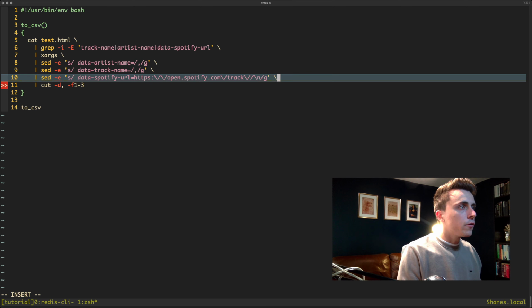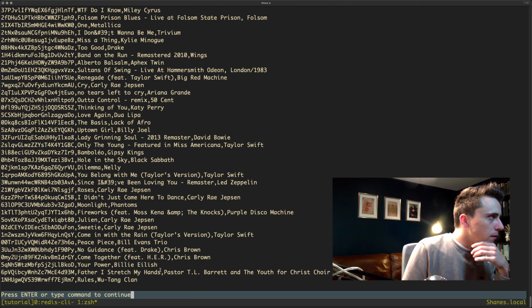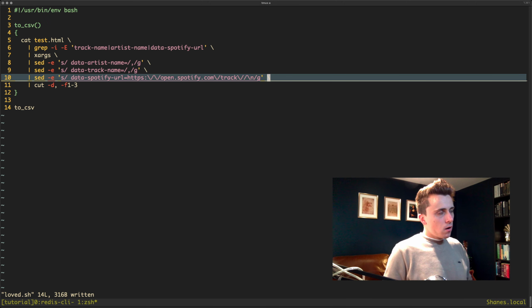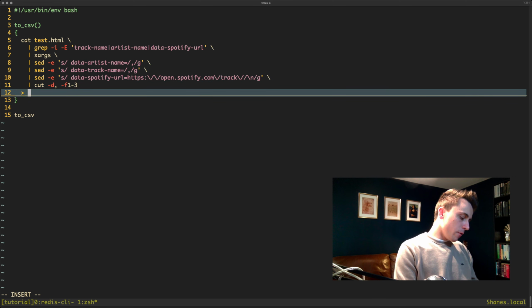One day I will learn to type. Run that, bang. They've gone, easy peasy lemon squeezy. So now I've got basically the data I want. So what do I then want to do? Well, I want to output it to a file, and we could just call that 2.